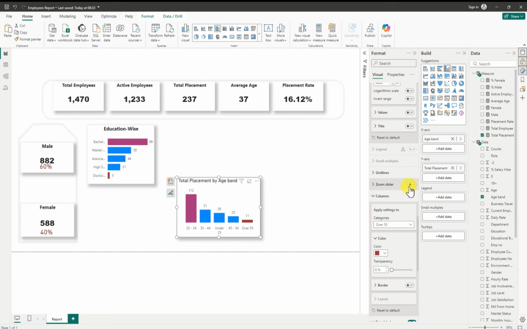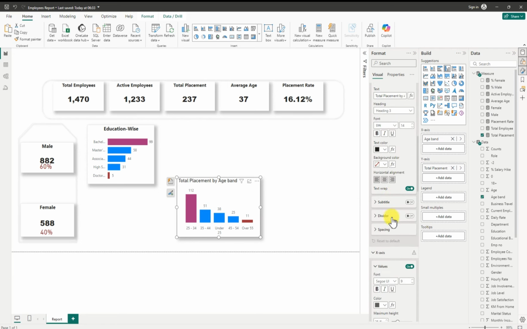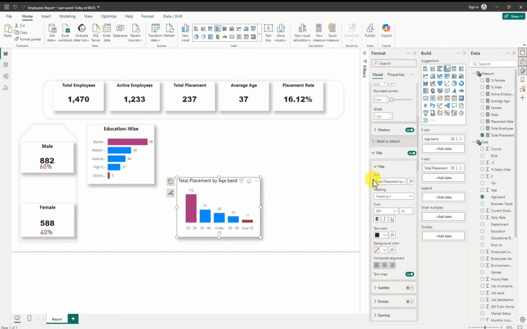Then we go to the title. Let's go to our title. We look for our title and we're going to make it age band wise. And we are going to just make it. We are going to change the font. Don't forget, we are using this font, Segoe. And we are going to make it 13. Then the next thing is we make a center. Don't forget to do that.